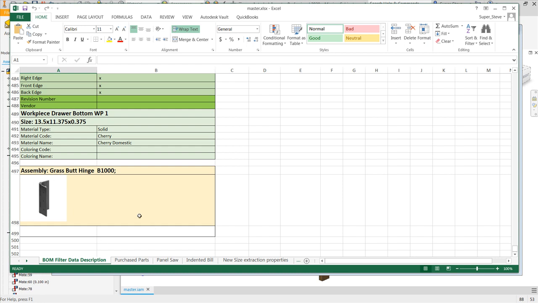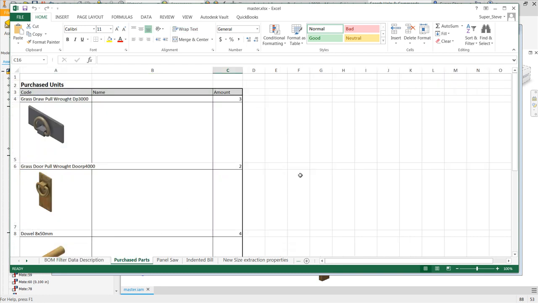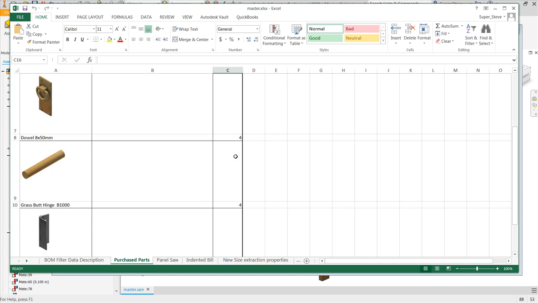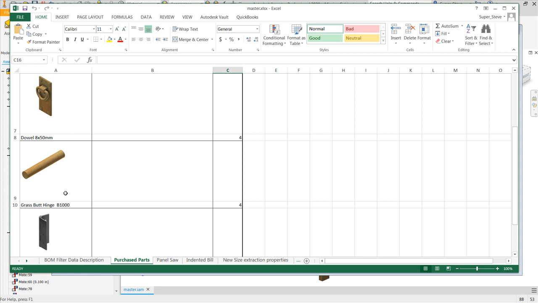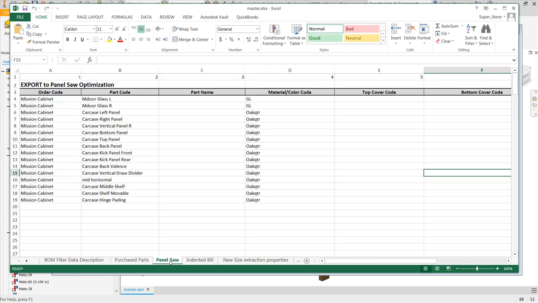But let's go to purchase parts. Now purchase parts, because we didn't see them before because we didn't have the total assembly. We only had the individual subs, now appear. Here is the pull. Three of those. Two of these, dowels, and four hinges. Done. Going to a panel saw.